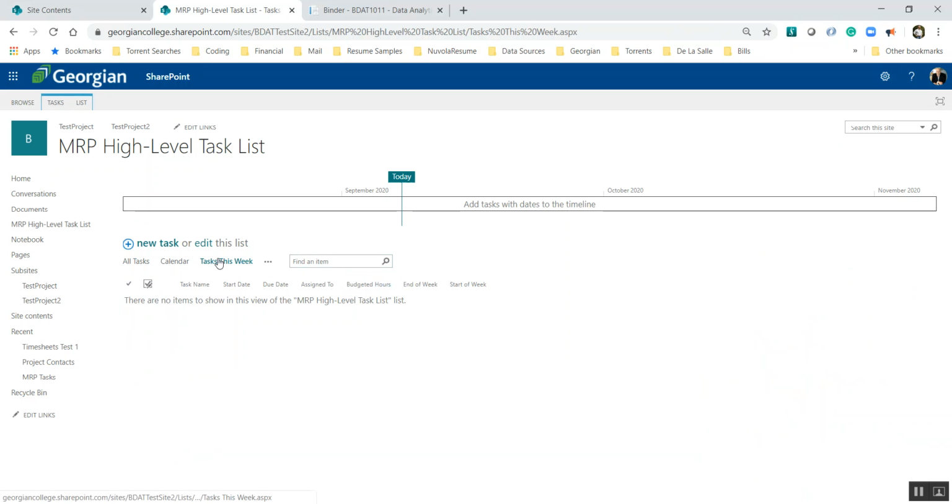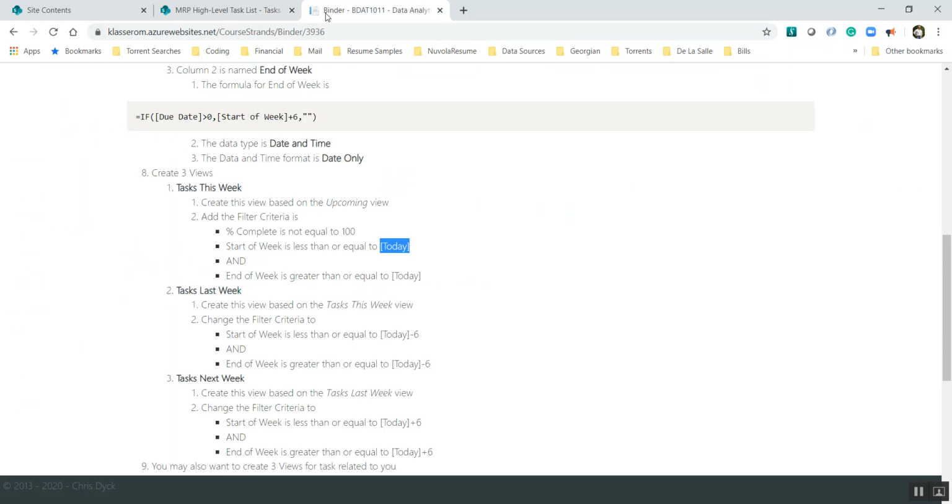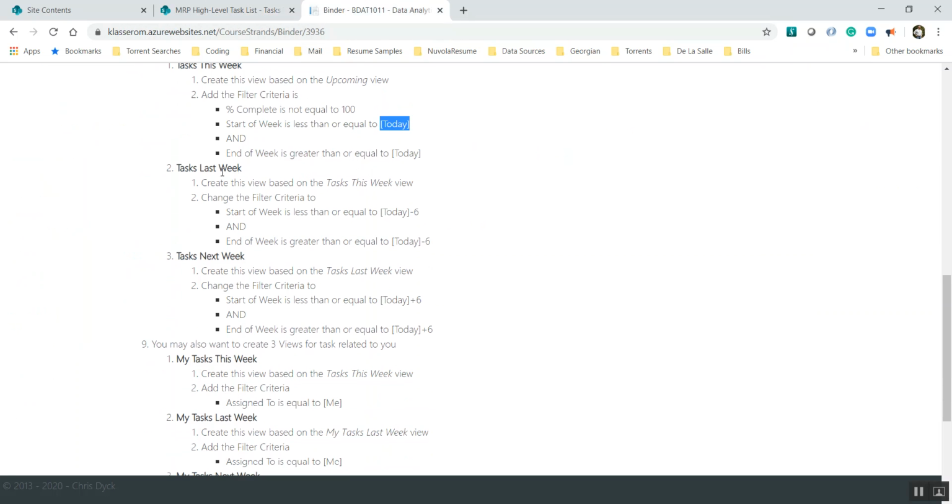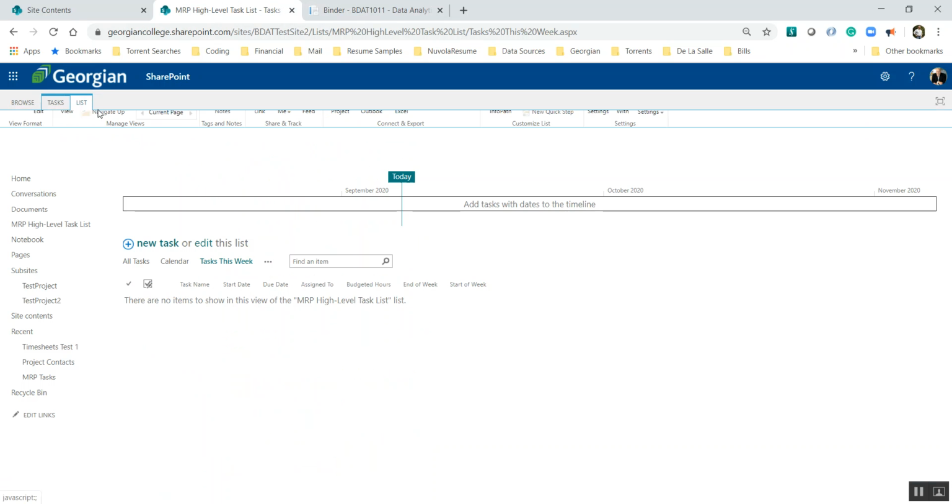Okay, so now we've got our tasks this week. That's a really important point. Now what we're going to do is start building off these views so that we have our last week. Okay, so now we can base everything off tasks this week, and we're going to make a few alterations to the filter. So let's go back over to our list settings.